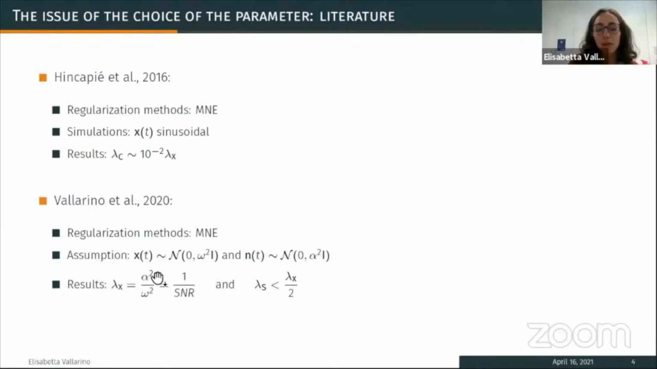Basically, we have the variance of the noise over the variance of the neural activity, which is basically 1 over the SNR, which is a classical result. And most importantly, we were able to find this relation between the parameter providing the best estimate for the cross power spectrum and the one providing the best estimate of the neural activity. And even in this case, we see that less regularization is needed if the final aim is to study the functional connectivity.